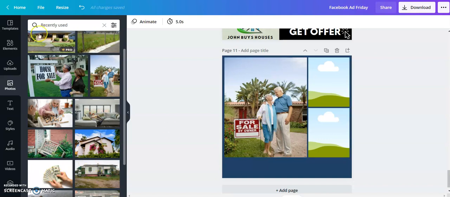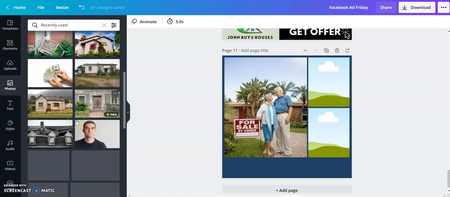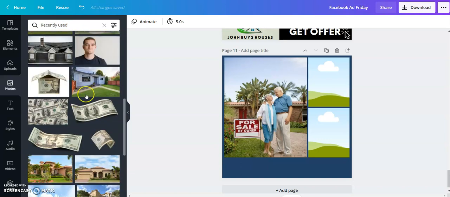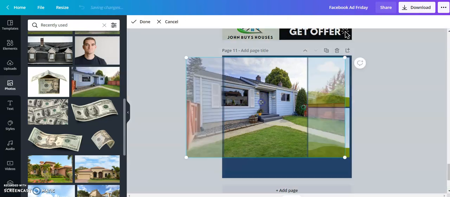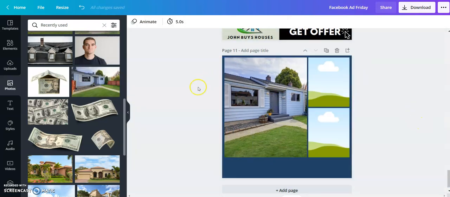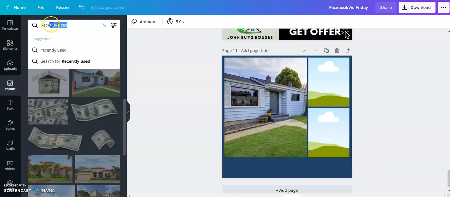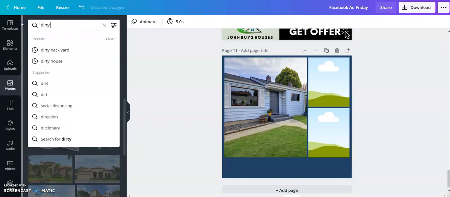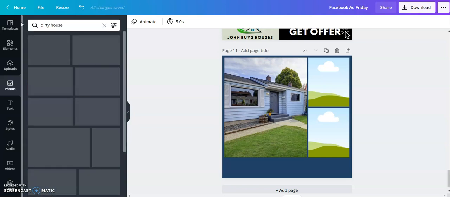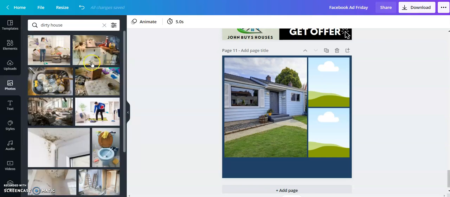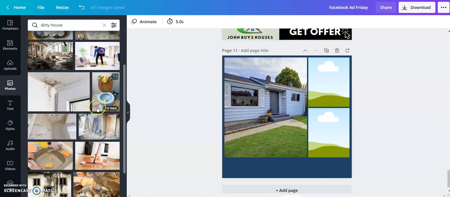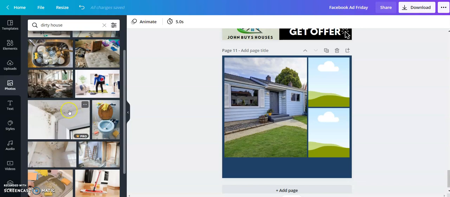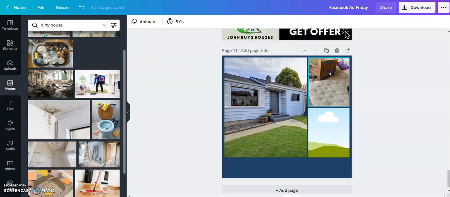But this looks a little too new, so I'm going to use one of the stock photos that we've used in the past. Let's grab this guy here. Move it so it matches nice. Then we're going to add two. So let's say dirty house. This might be so that we can add some pictures of inside the house so they know that they don't have to worry about cleaning or any repair.